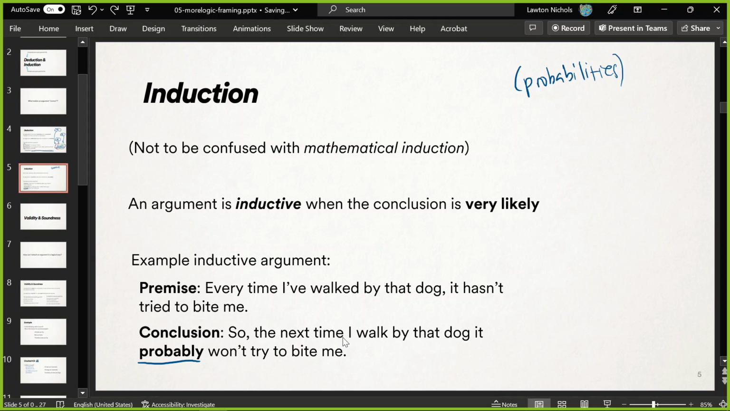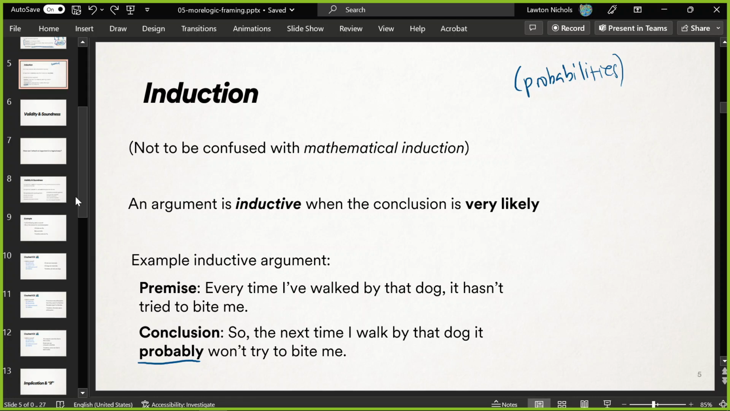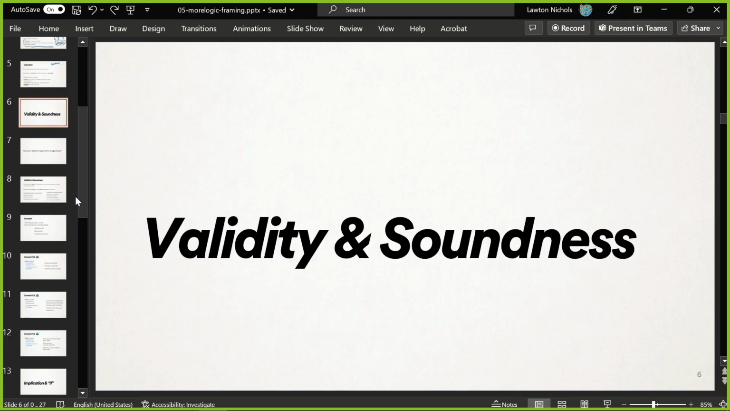Any questions about that? So computers are great at just plugging and chugging and figuring out certainties. Humans are better at induction, I would say. All right. Yeah, so just yell at me if you have any questions about this stuff. It's just kinds of arguments. And now let's get at what it means to be a good argument.